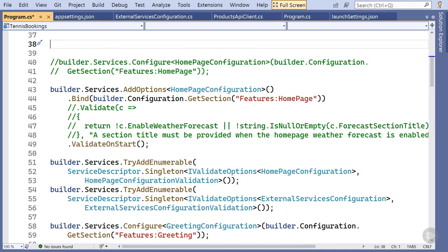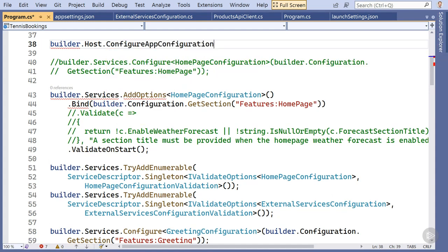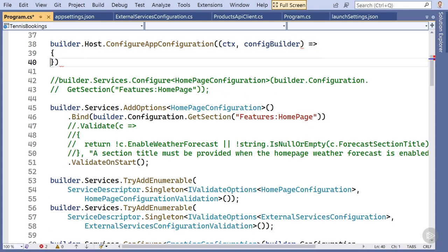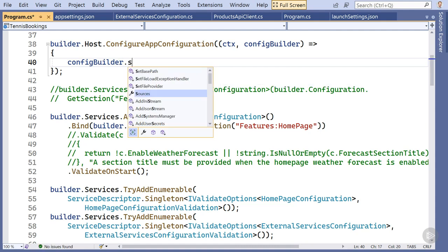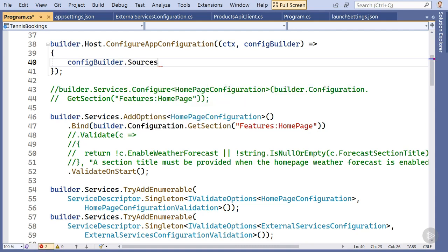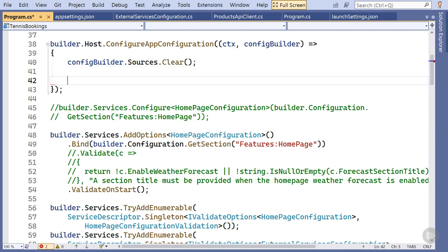To control how application configuration providers are added, we can call a method on the host builder called ConfigureAppConfiguration. We can configure this by passing an action that accepts a host builder context and an IConfigurationBuilder. We'll define this using an anonymous function. To allow us complete control over the providers used for this application, we'll entirely clear the defaults. We can access the current list of sources from the Sources property on the IConfigurationBuilder. We can then clear the list to get to a clean starting point.